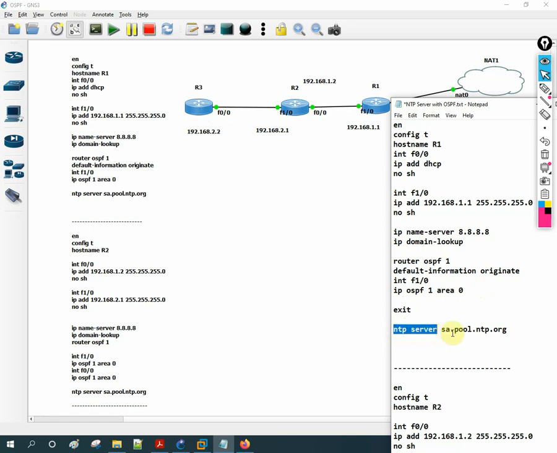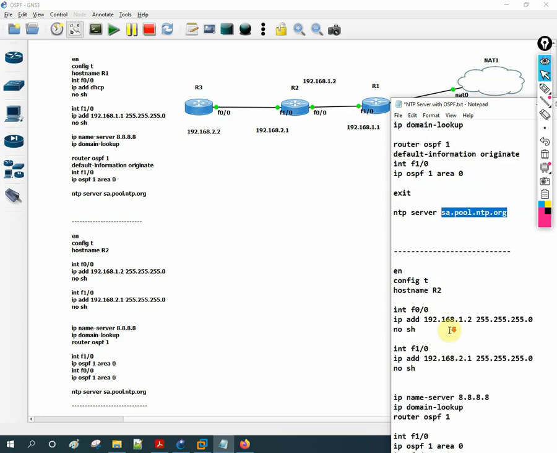Whenever we want to configure an NTP server, we need to write ntp server sa.pool.ntp.org. So this is the server. Depending upon which country you are in, you can Google the NTP server, take that URL and paste it here, or if you have a dedicated server, you can type its IP address.